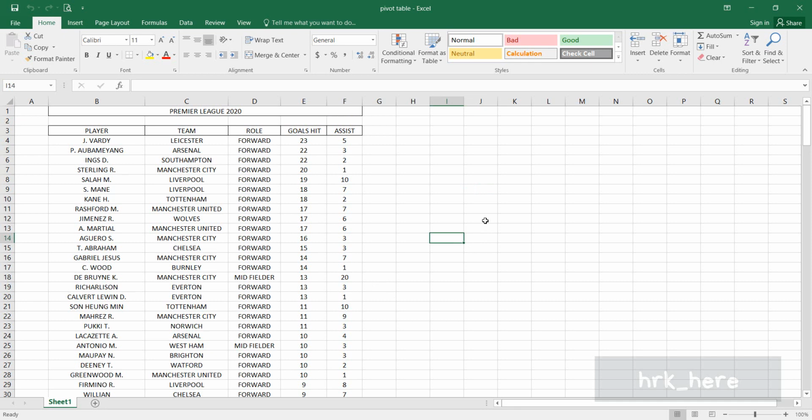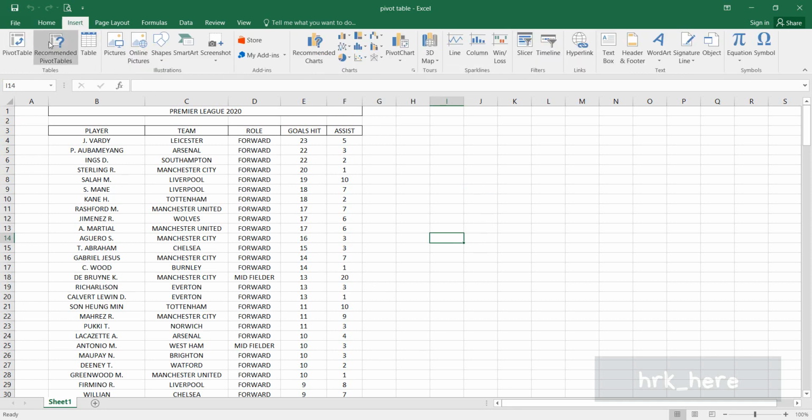So to say about the pivot table option, it is available here under the Insert tab in the Tables panel over here, this one. But before you can insert a pivot table, you have to convert the data into a table first. So let us see how we do that.